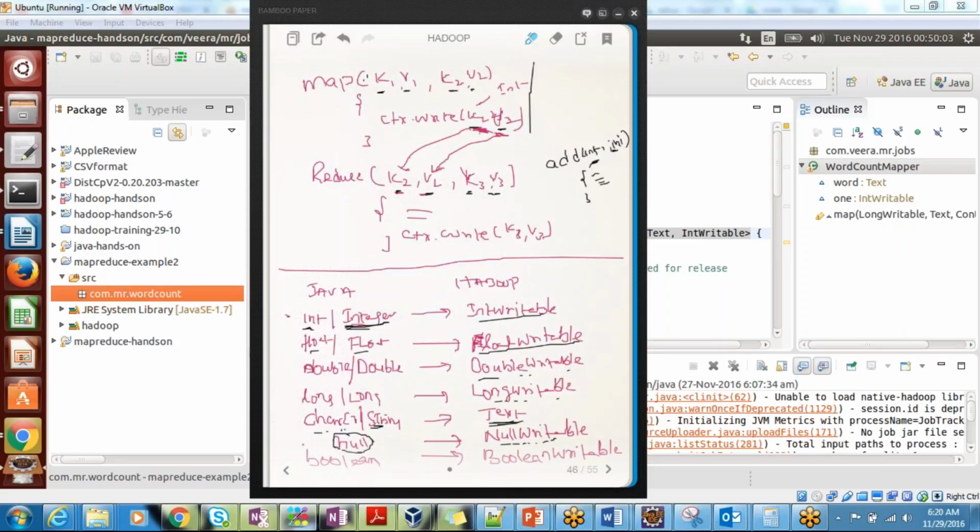When it comes to Hadoop, by default your IntWritable, FloatWritable, DoubleWritable, LongWritable, and so on are serializable. Just like in Java you have Integer, Float, Double, Long, String. Integer is a class, Float is a class, Double is a class. These are all wrapper classes, and those are already serializable by default.